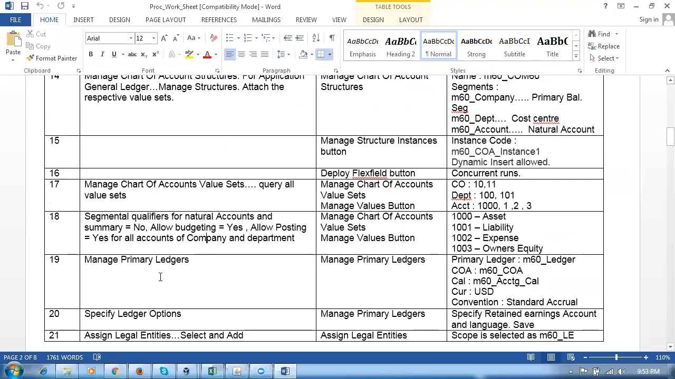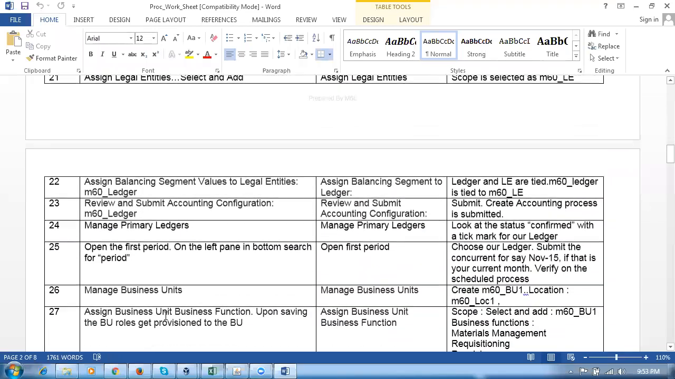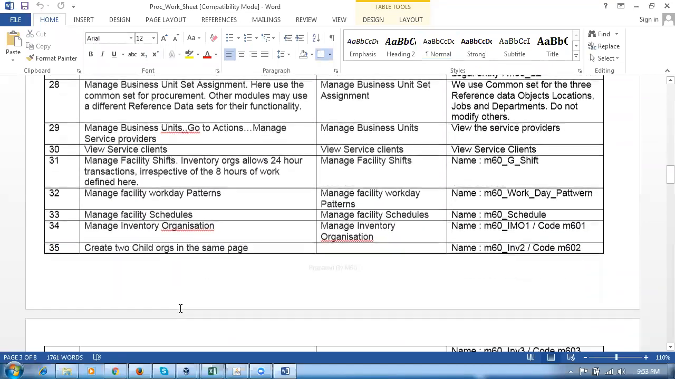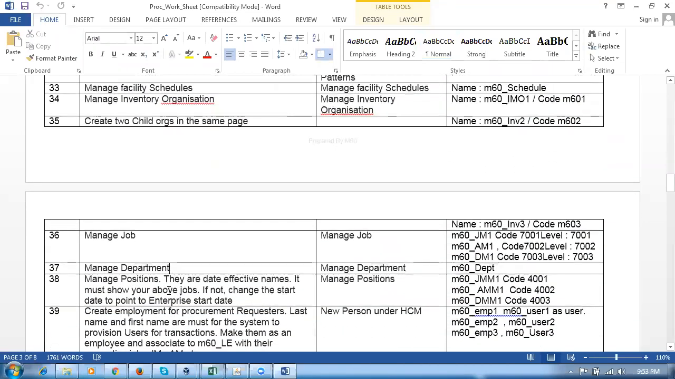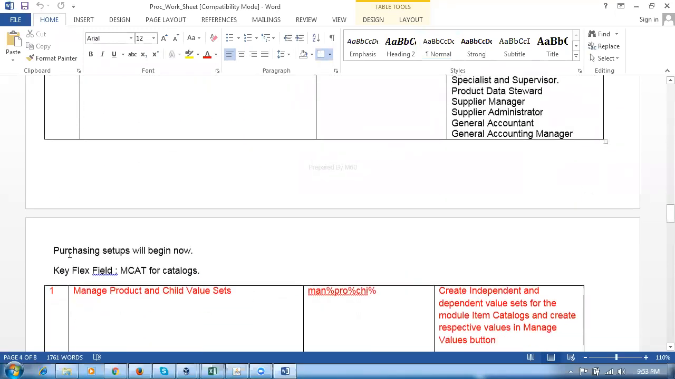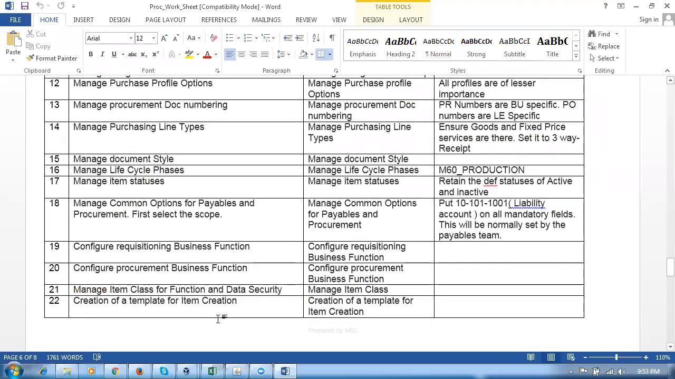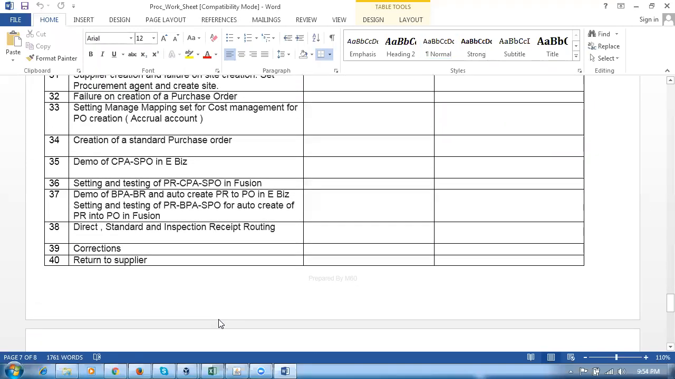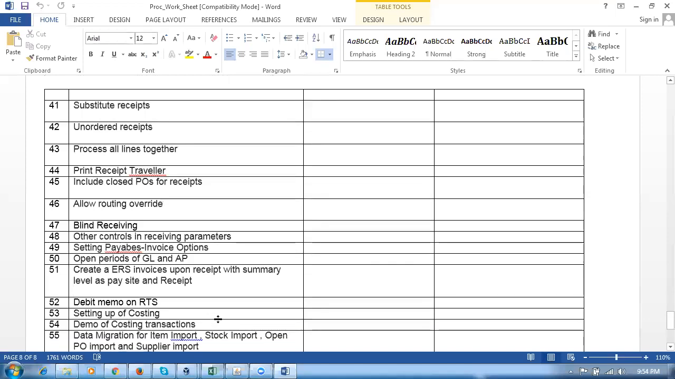Then the ledger is completed. We'll create the business units, and then the inventory orgs. We will go to the HRMS and create the jobs, positions, departments, everything, and then assign the roles. Only afterwards will we jump into the purchasing setups. After you do all the setups, we'll perform the transactions. Everything will be fully explained in the training. Don't worry, it's a complete end-to-end training, so you'll become fully ready on this as soon as we complete everything. The training will be very in-depth. My training on procurement alone is 25 sessions. You can imagine how much depth I'm going to cover.